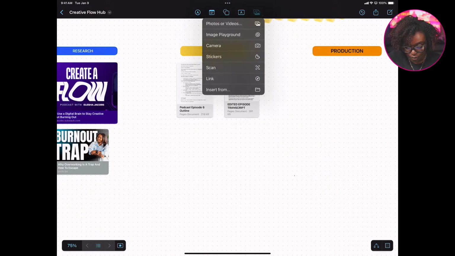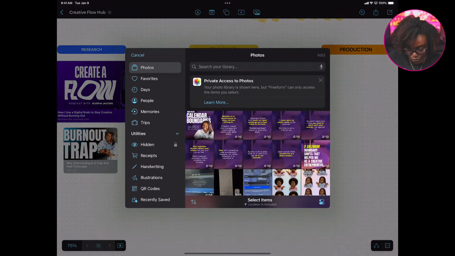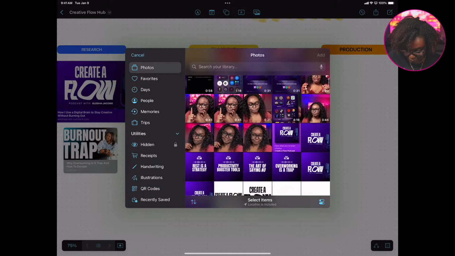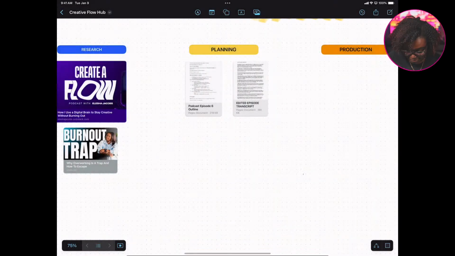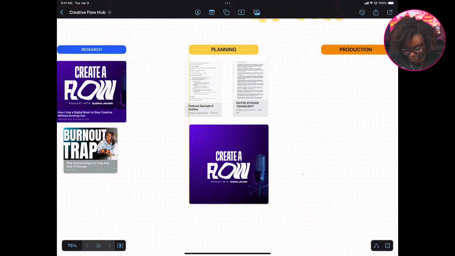Right? So I may have these two. I may also want to say, okay, I need to see what the actual graphic for my podcast is. So I will definitely go into my photos and I will pull the podcast graphic and I will bring it in here as well. Right? And if I want to really share that actual final edit of the actual episode, I can do so.